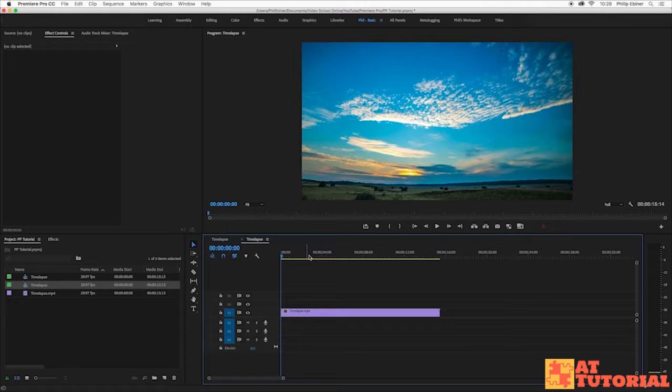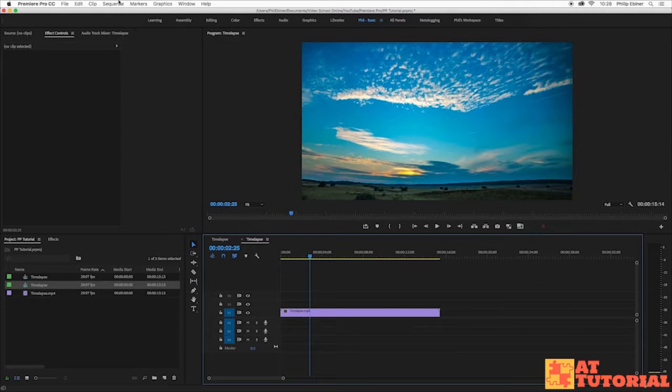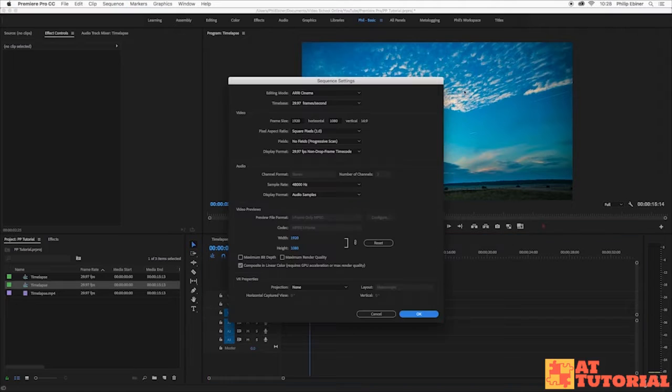So what we can do with any sequence is go up to Sequence, Sequence Settings. Here I shot in 1920 by 1080 HD. So what I would want to do with this is match the horizontal to the vertical. So 1080 by 1080. I don't want to do the opposite. I don't want to do 1920 by 1920 because that would be stretching the horizontal aspect, and that would make this video a little pixelated, which I don't want.